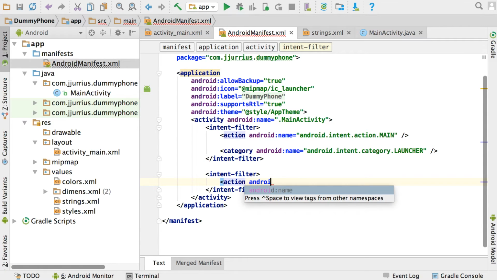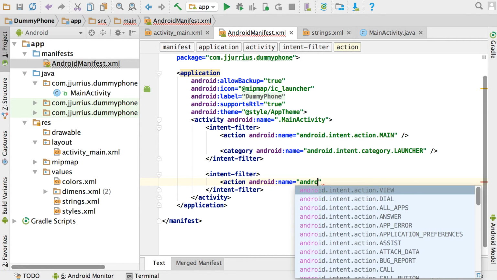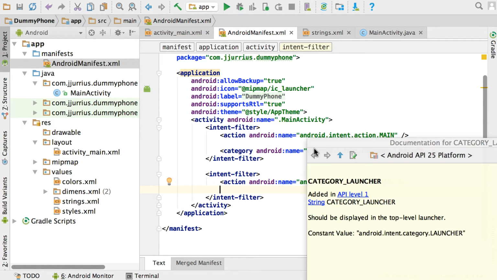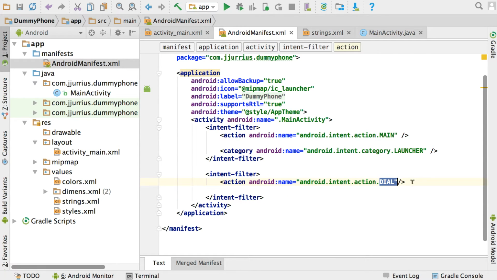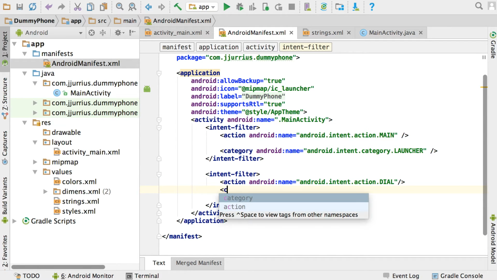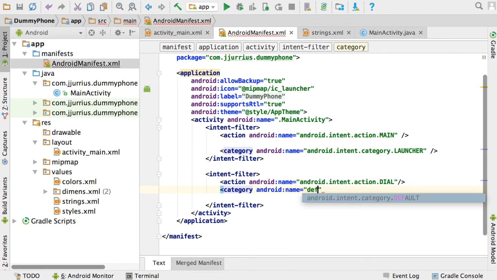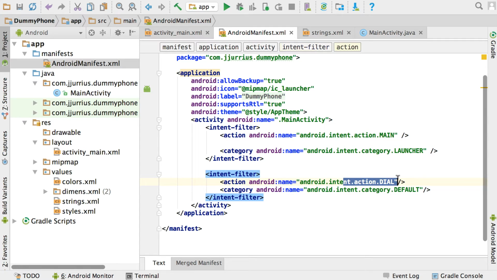So we're going to say action android:name, and we're going to use android.intent.action.DIAL, which means that we're going to activate this specific app of ours, or we're going to filter out the intents that come in as the dial action. We also need to add a category there, and that category will just be the default one. So just set up your intent filter like this, and now it's going to filter through for intents with the action dial command.